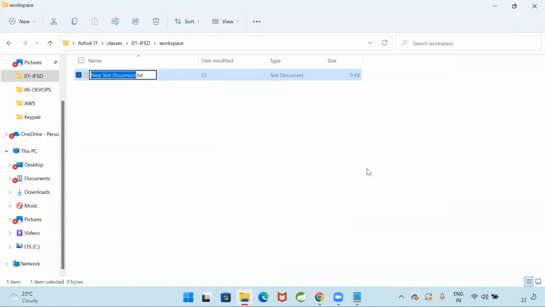New text document. I have taken one file. Now, guys, see here, I have taken one text file. I'm using Notepad as a text editor to write my program. I am saving that file with a name like demo.java. You can give any name for that. I'm giving the name as demo.java.